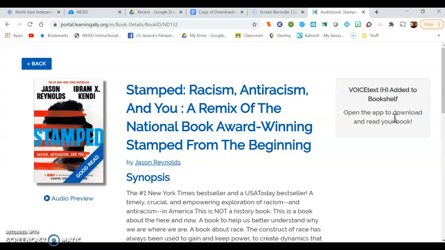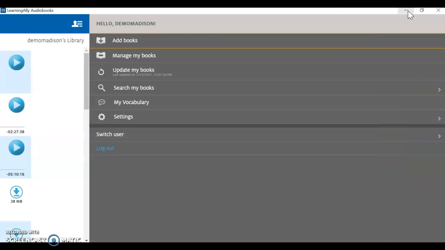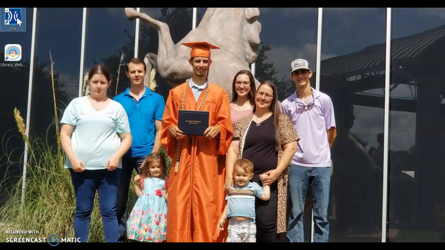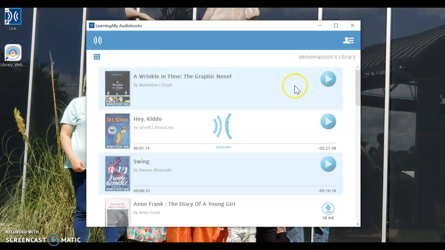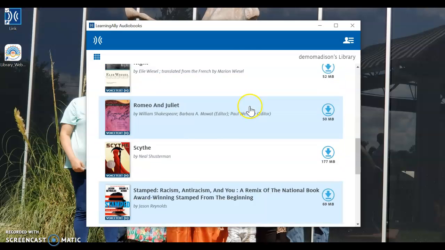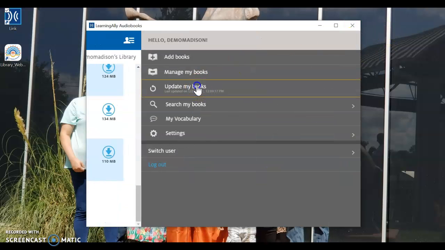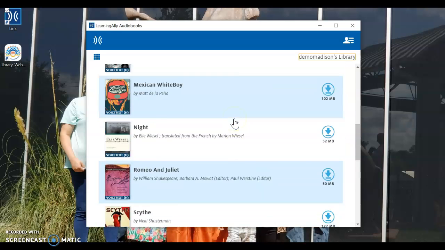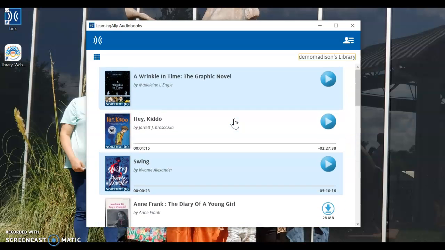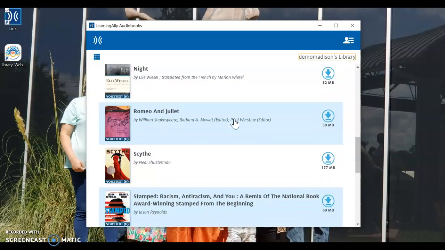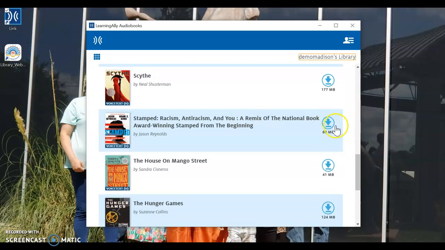Once I add it to my bookshelf, I do have to click out of the internet, so either minimize or get out, and I get back into the app. If for any reason the app isn't there, all you have to do is click into the app again. On my bookshelf, if I can't find the book, all I have to do is go here and say update my books and then look for the book I just checked out. Let me find, there it is, guys, and I have to download my book.